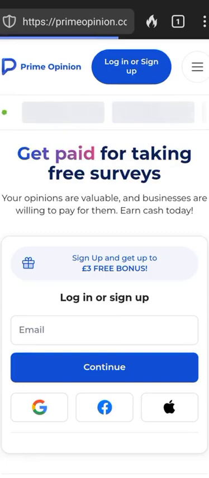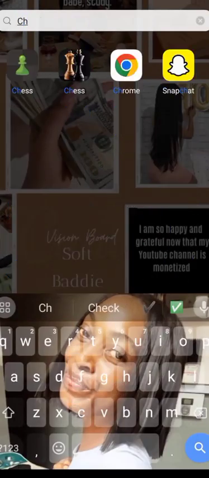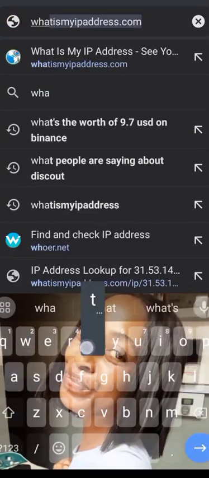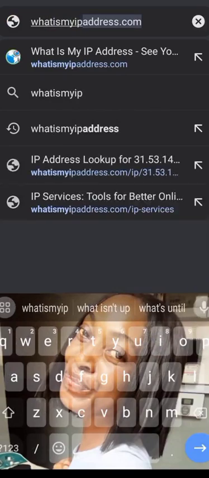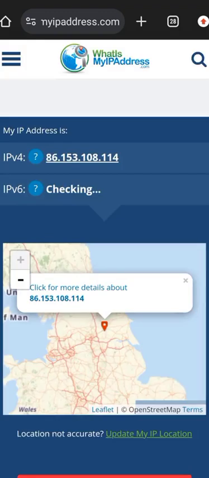So let us go and use our Google. This is the only thing you use Google Chrome for. Let's check for VPN check. Just type, what is my IP address? So you've seen it. Don't forget you're doing this on Google Chrome. This is what you're going to have.